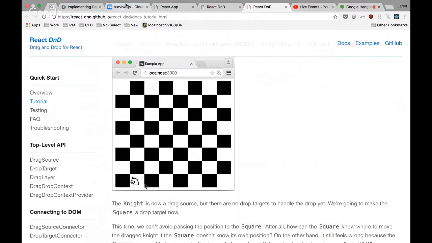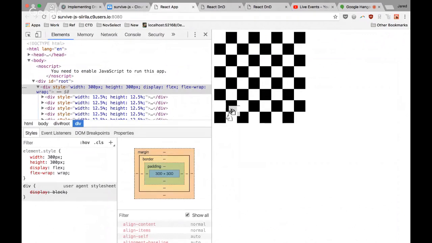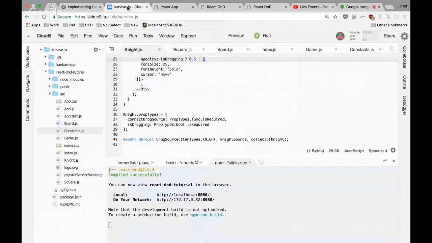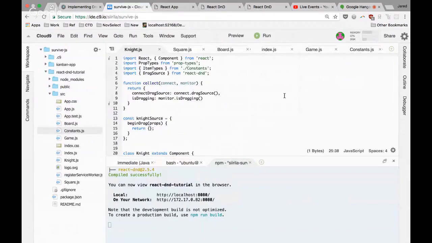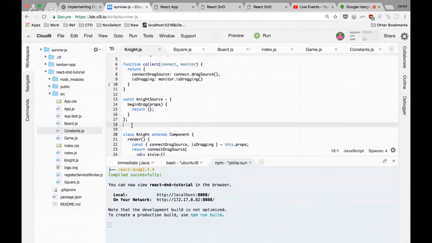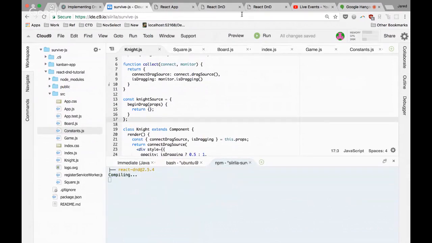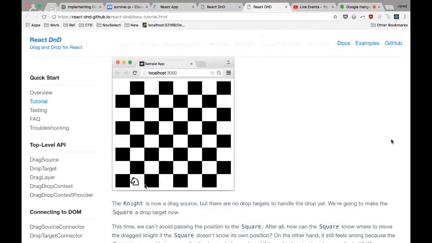I think I've got some styling problems with this, because this whole thing is showing up as opposed to just the knight. Just the knight, yeah. I think I've got some weird styling issues going on. I can deal with that later. Let's see where we're at.